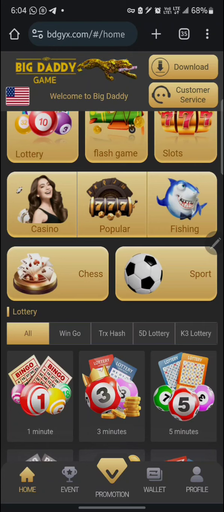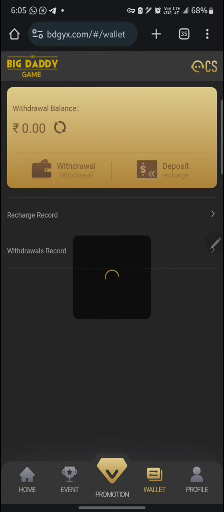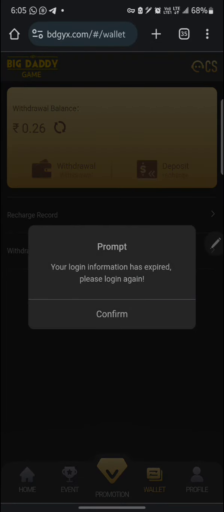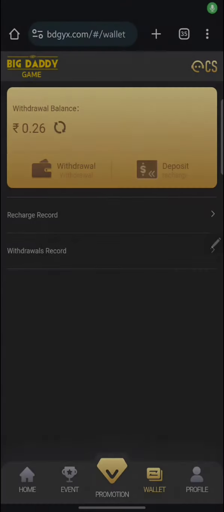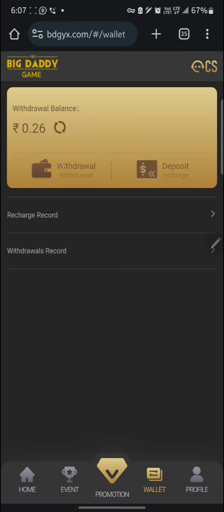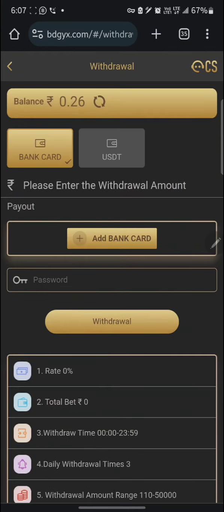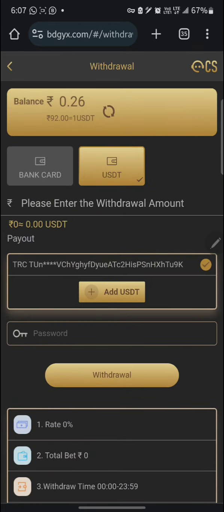The first thing you're going to do is to bind your withdrawal address, which is your USDT TRC20 address, where you can actually withdraw your money into. To do that, click on wallet. Let me log in again. You click on wallet, you click on withdrawal, then make sure to switch to USDT if you're not an Indian.